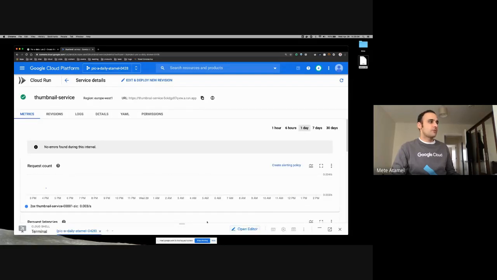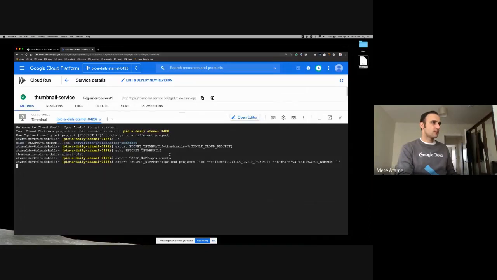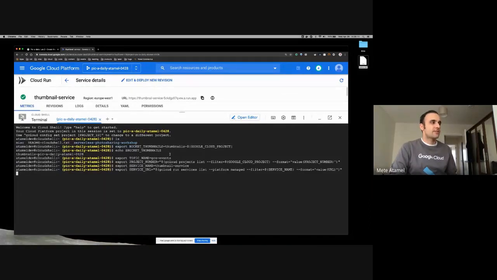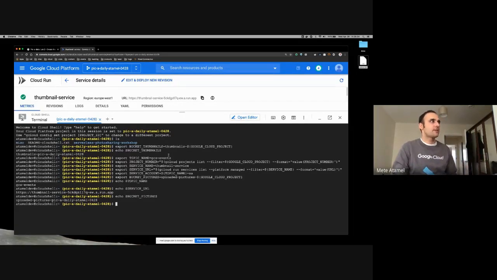I will go back to my terminal. Right, and I will just double check the topic name, make sure that the topic name is set, and then let's just double check. I'm always making sure I don't trust computers. Yeah, the service URL is set, so it looks like maybe I also check the last one, bucket pictures. Yeah, that's there as well. So okay, these are all set, good.